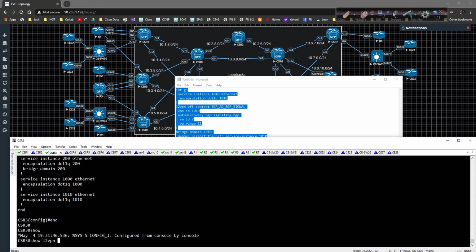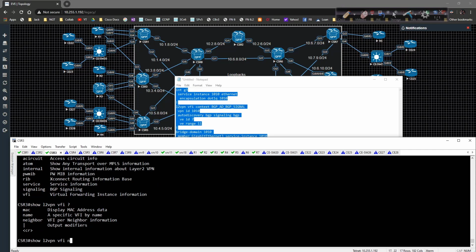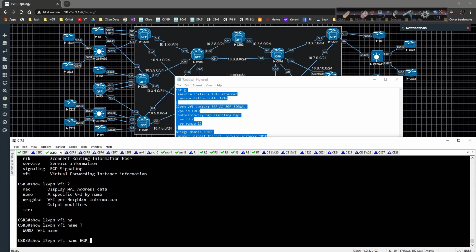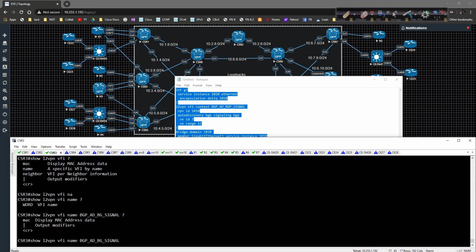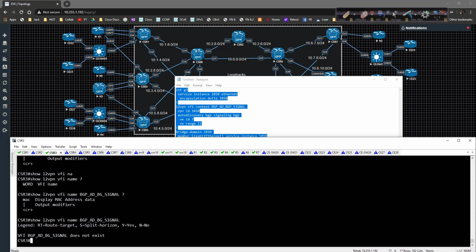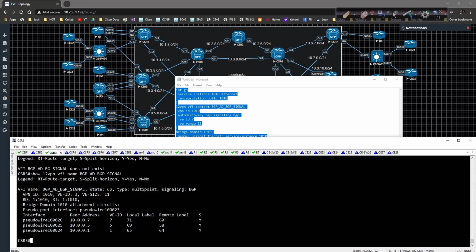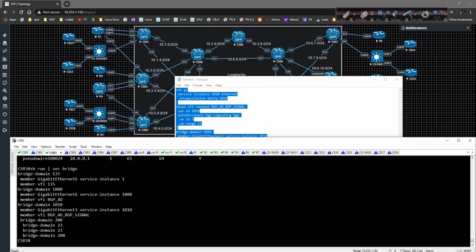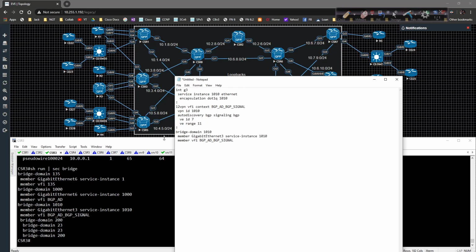Let's see what's up here. Show l2vpn vfi, name, BGP AD, BGP signaling. Show run section bgp. Okay, everything is up in that case, which is good. So show run section bridge. Oh, I mapped it to the wrong interface. That's my fault. So let's go fix that real quick.